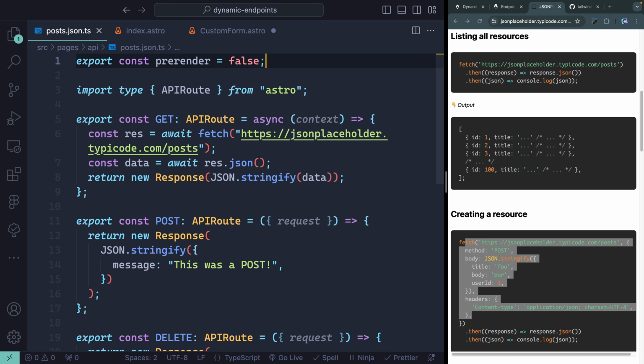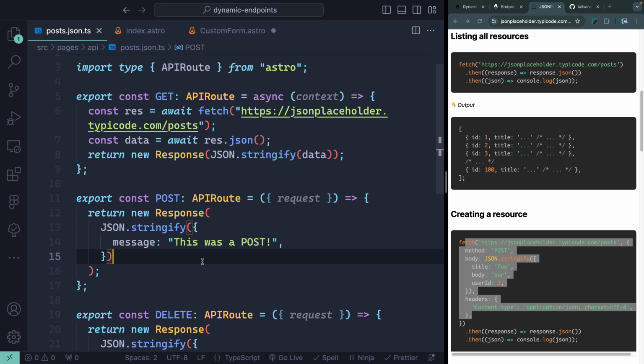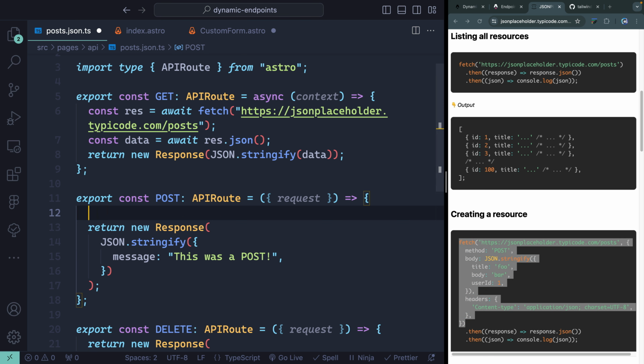Now, if I was just using the normal server-side mode where everything is server-side rendered, I wouldn't have to do this, but I want everything else to be statically rendered except for this individual route. That means now I've got dynamic possibilities right here. So what I want to do is grab this fetch right here because we're going to create a resource on post. But first of all, I need to actually get my data from the request itself.